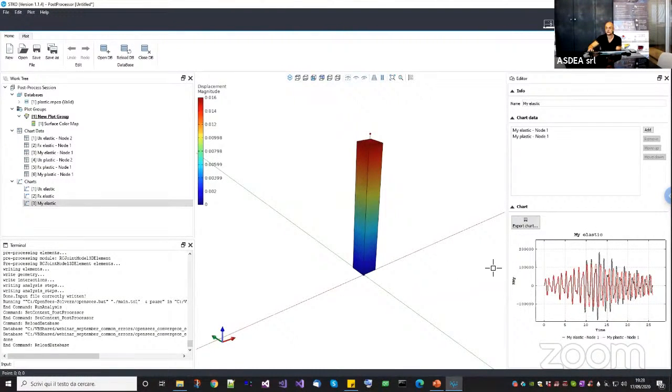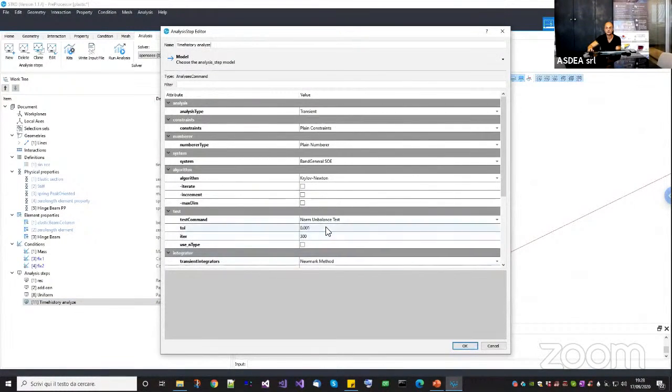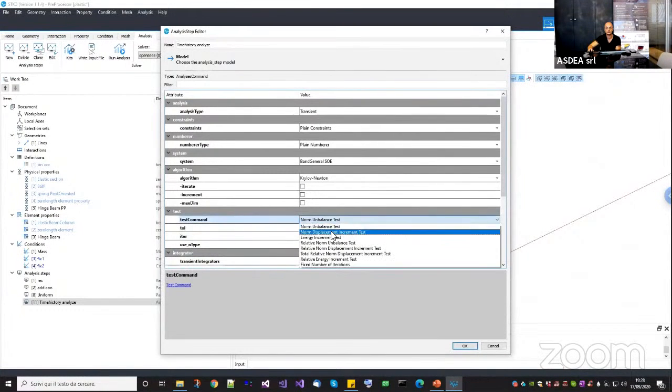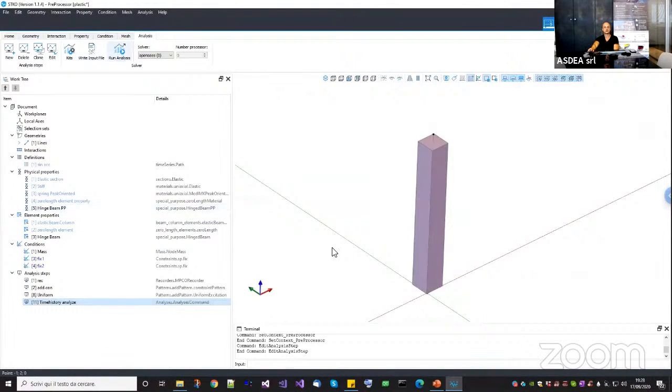But I solved it using the normal balance. If you look at my presentation, I've shown you that if you use the penalty method, and in very many cases you are forced to use the penalty method, so you cannot use the normal balance. Well, in this case, you have to keep on decreasing the tolerance. So if I want to use the displacement increment test, probably 1 to the minus 12 is not enough, and I have to use 1 to the minus 14, for example. Let's see if it works.